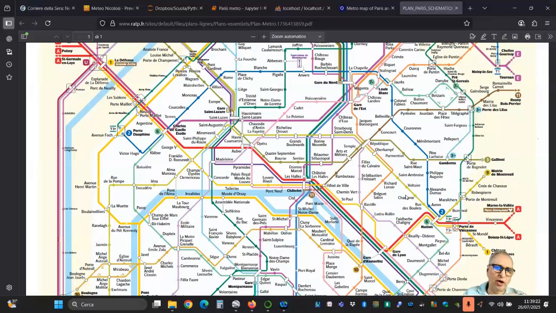I repeat, we are excluding the RER, these slightly larger lines that haven't been loaded, because from a computer science point of view, they wouldn't have added anything to the problem. So how should one go about exploring a graph of this kind? How do you do it?